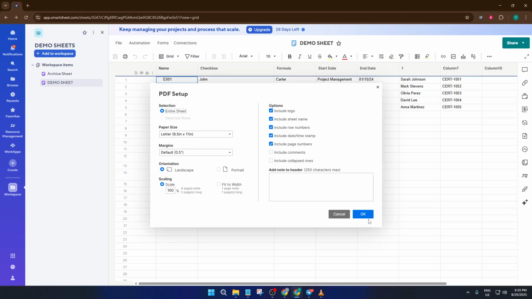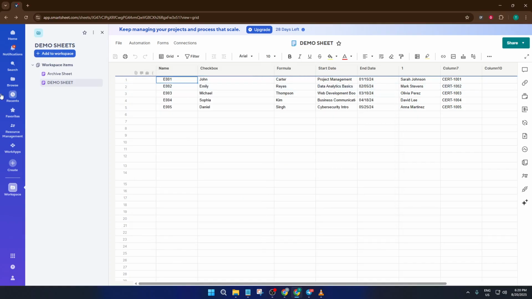If you're ever exporting something for a team meeting, for example, you might want a landscape layout so everything fits nicely on the page. Once you've chosen all your settings, just press OK. Smartsheet will take care of the rest and download your PDF file. This part might take a few moments, especially if your sheet is on the larger side, so don't worry if there's a bit of a pause. Alright, let's look at the second way.